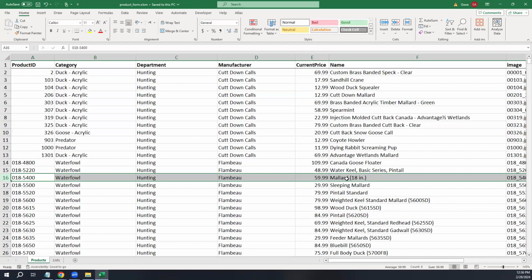Because when I'm on the task of editing this 18-inch mallard, if my task is to edit this record, this is a really bad layout. What's so bad about it? Yeah. It has like 2 kinds of data in one cell.